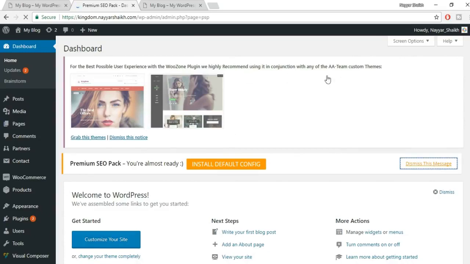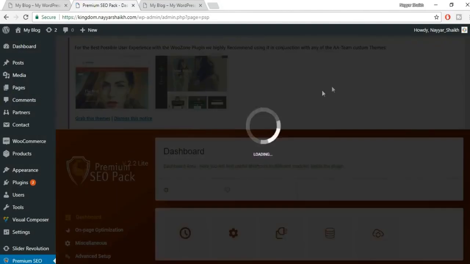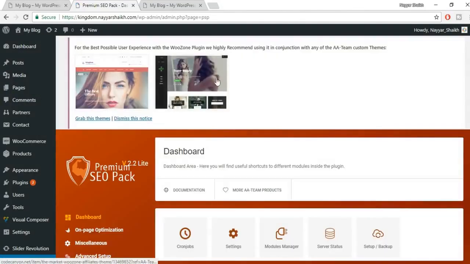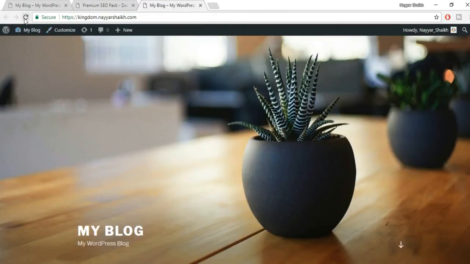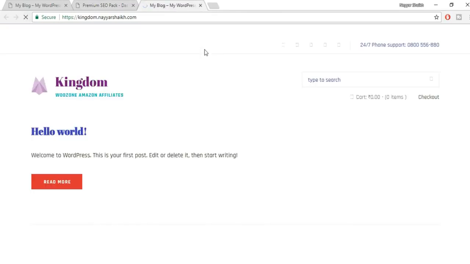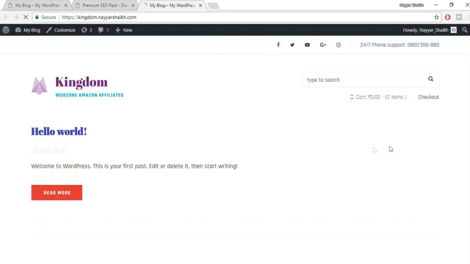It says to install the theme. We have already installed a theme, and basically we have installed the same thing which these guys recommend. They also recommend the Kingdom theme, so we have installed that theme already. Now let's come back to our website, refresh, and see how it looks right now. Yes, so as you can see, this is how our website looks at present.